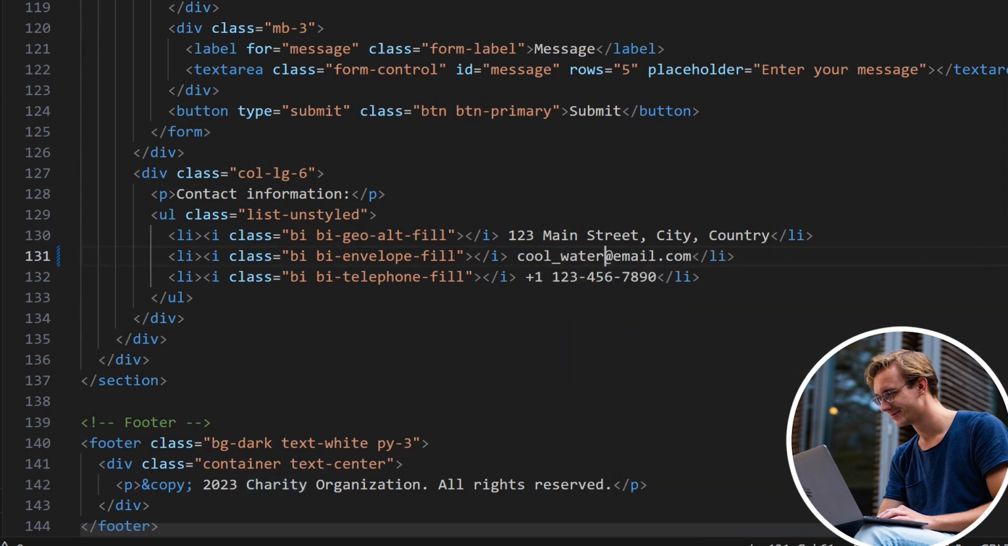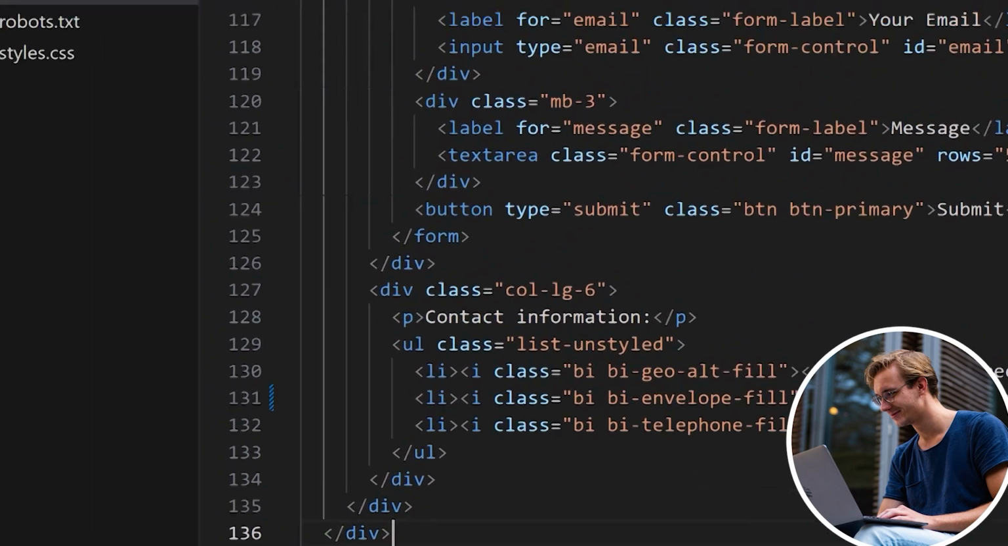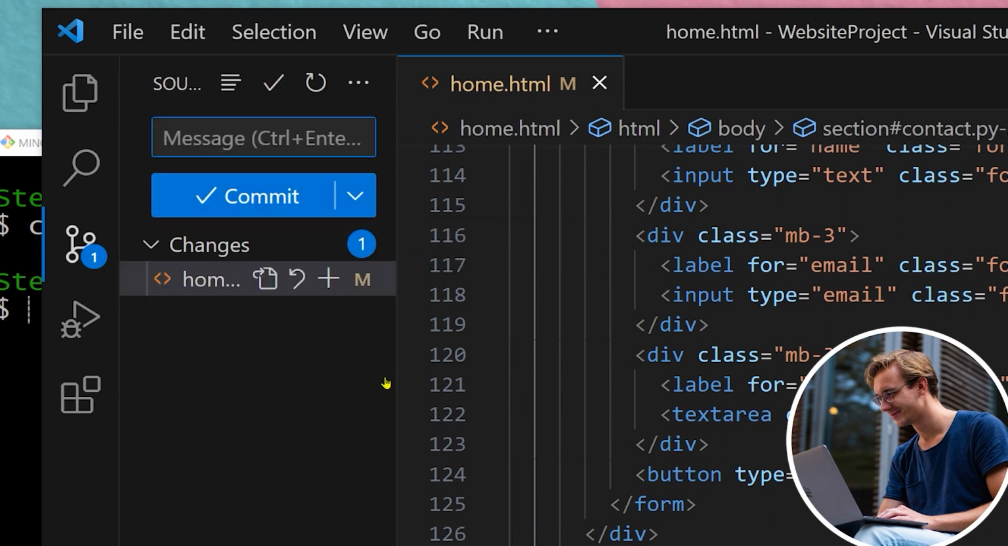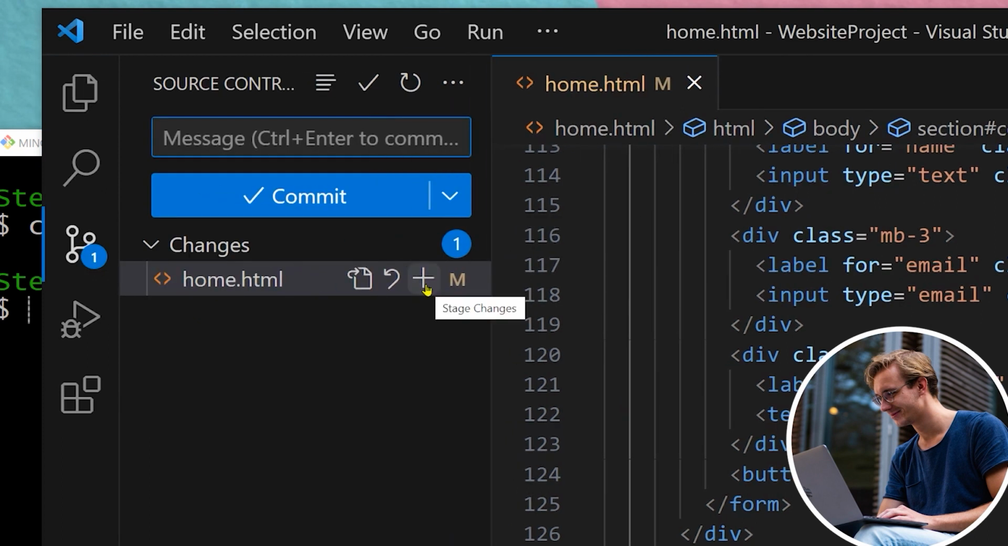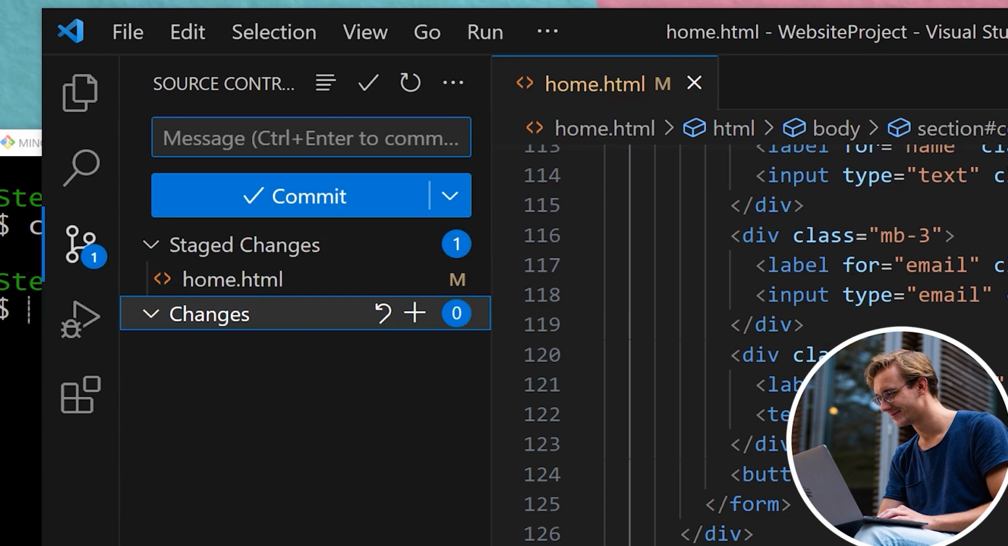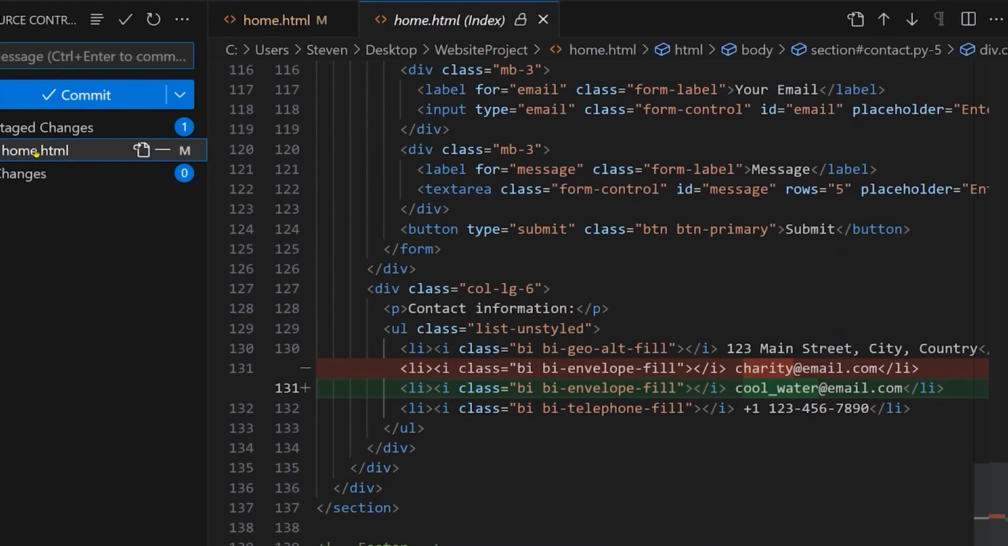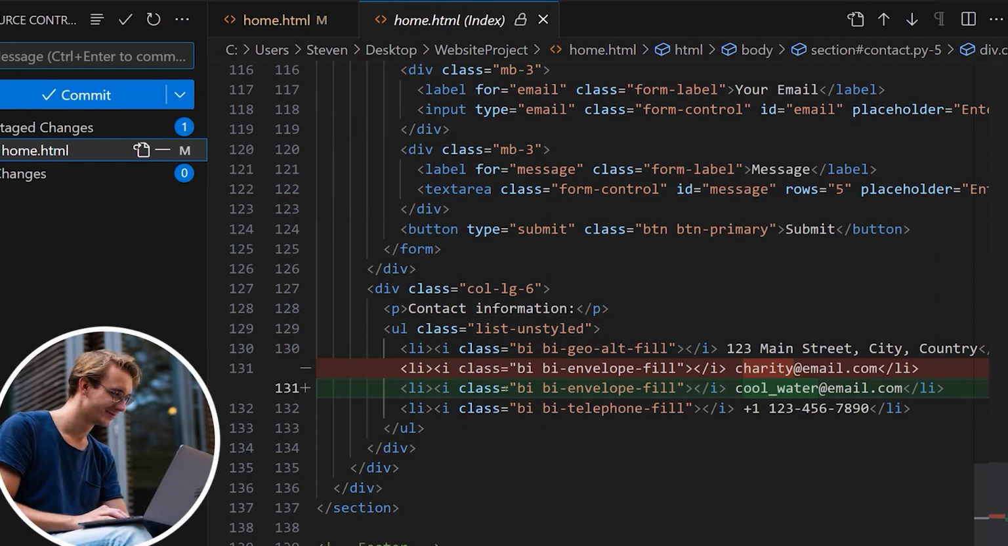Now he could go back to the bash terminal, but Mark chooses to stage his changes within VSCode by opening up the version control tab and clicking on the plus button here. Once staged, he can view the differences between his staged file and the original file, and this is equivalent to doing a git diff on the command line.